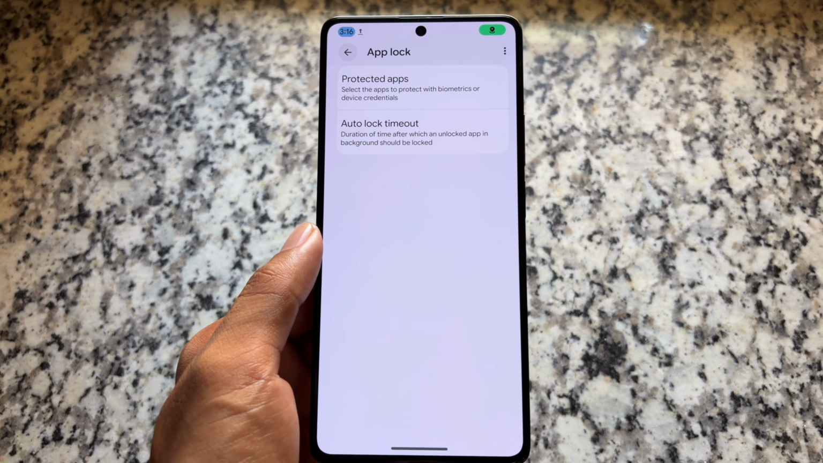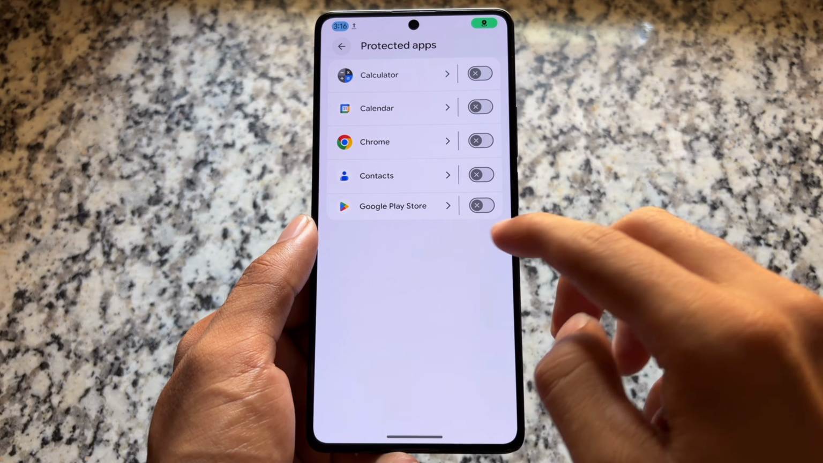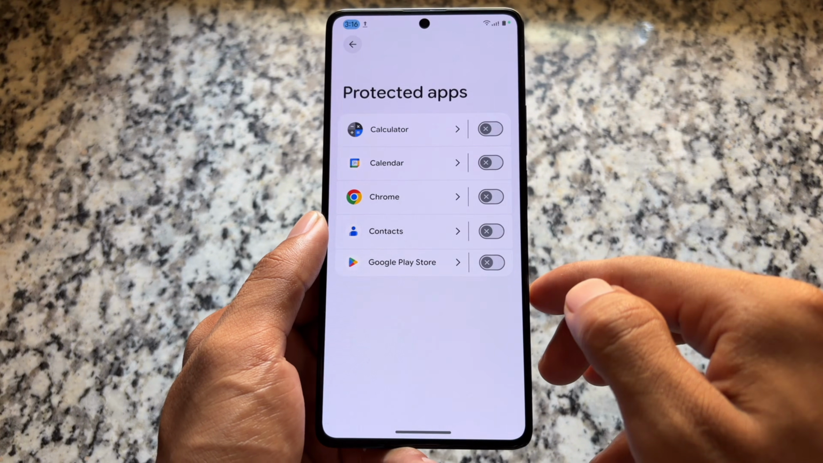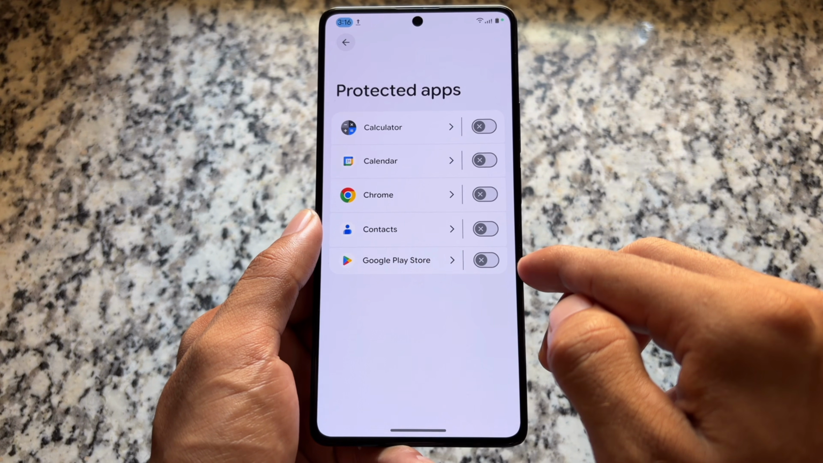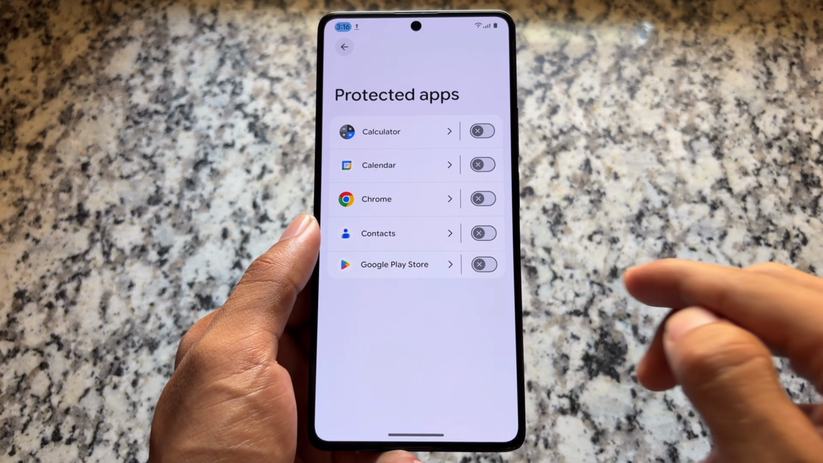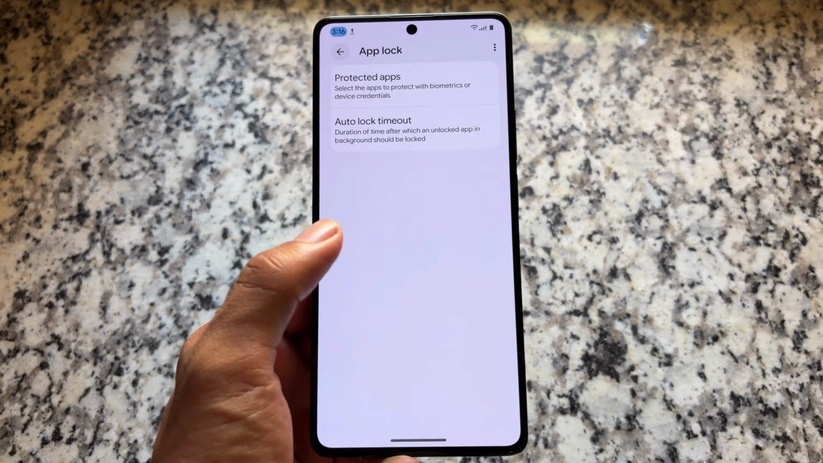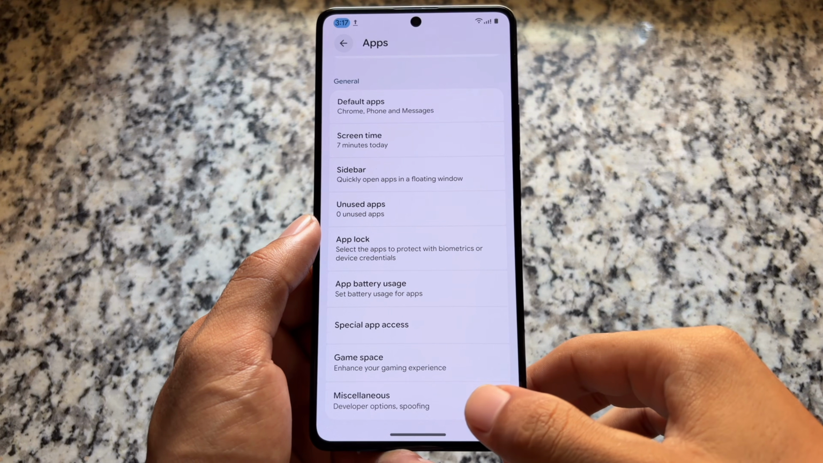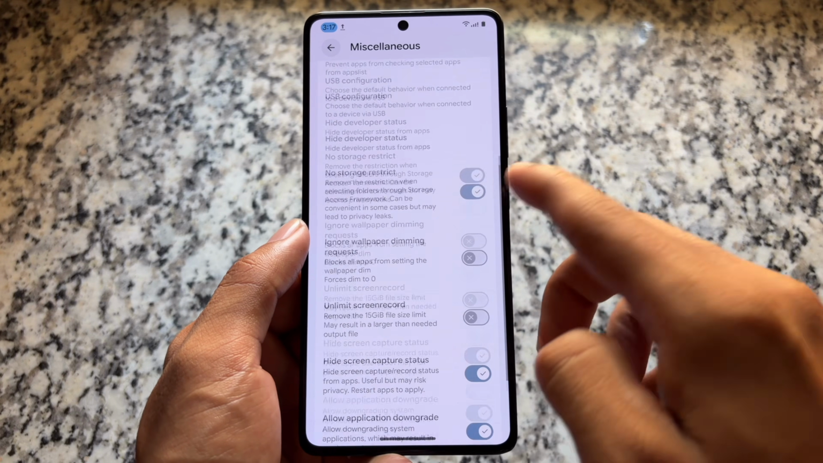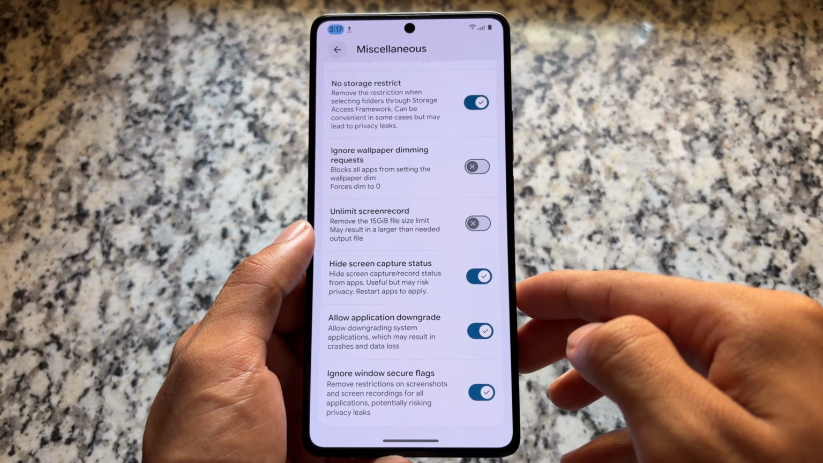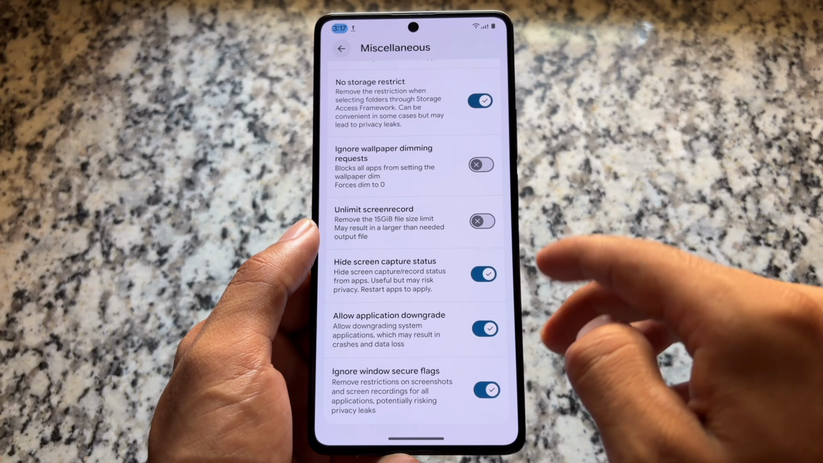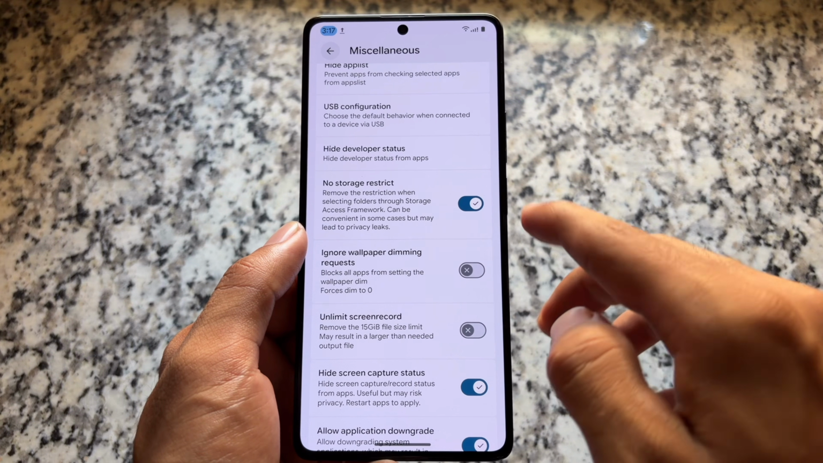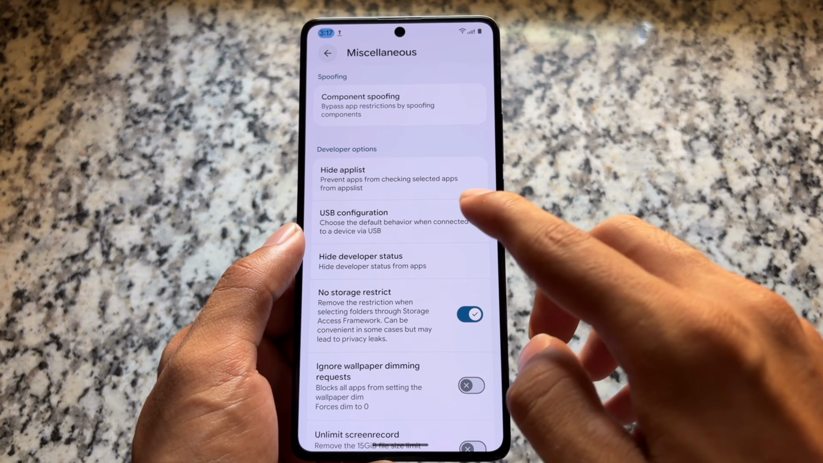So suppose you're using the Lineage custom ROM, which does not have major features or customizations, but you need some useful things, but you don't want to wipe your data because of only 2 or 3 features. For example, app lock, yes, that's part of Lineage custom ROM, but some other features, like spoofing options and so on. In this case, if you move on to miscellaneous options, we have spoofing options. Some amazing security bypass features are available too. Application downgrade, hiding the screen capture status, no storage restrict, ignore window secure flags, and so on. These features aren't part of Lineage OS at all.